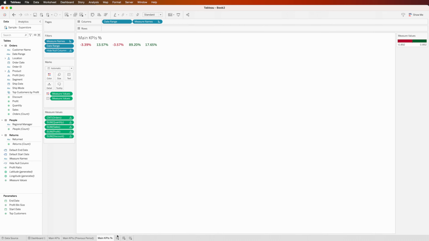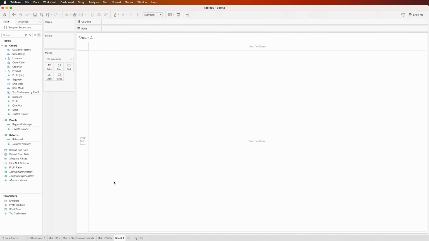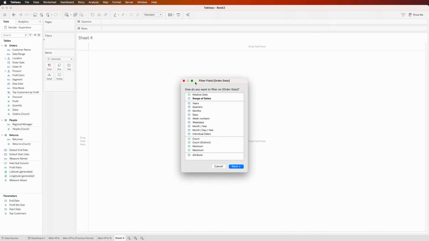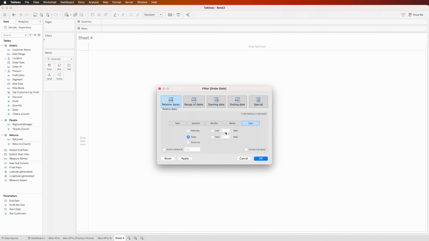The final improvement we can add is a trend view for each metric. We're not going to show a lot of data here because the purpose of this is to identify long-term patterns and highlight any anomalies. So let's create a trend view for each metric, starting with the count of orders. Drag the order date to the filter pane and select relative dates. Choose the last 30 days and click OK.